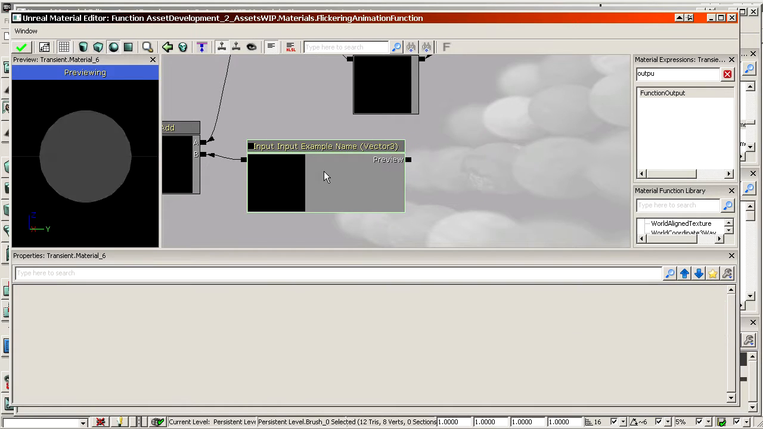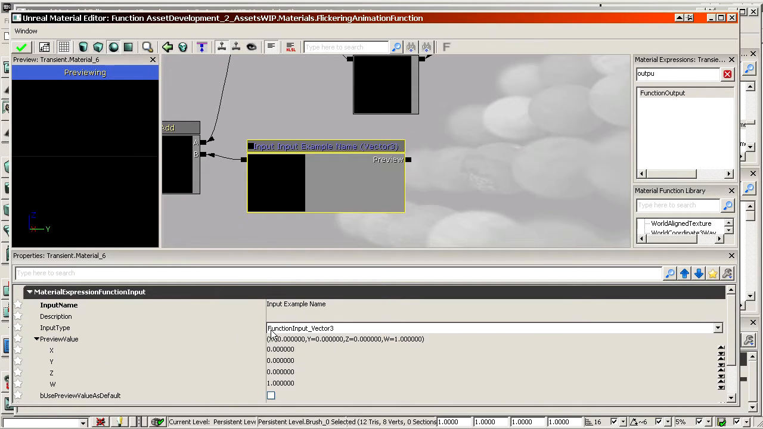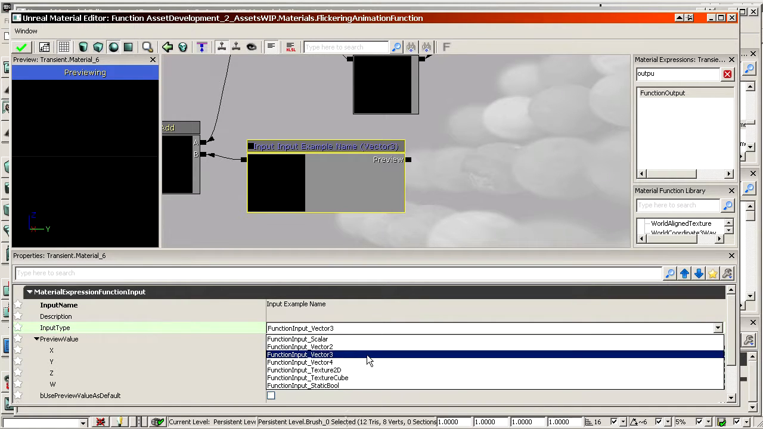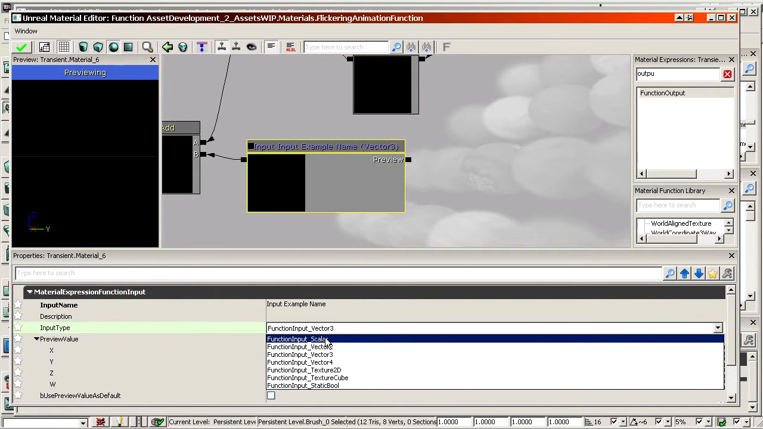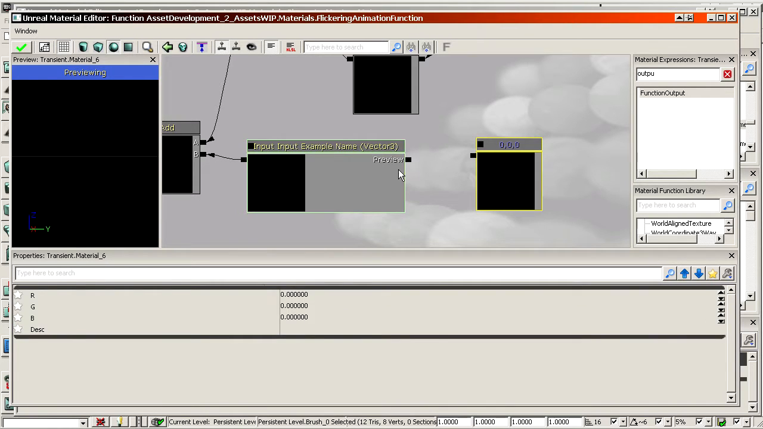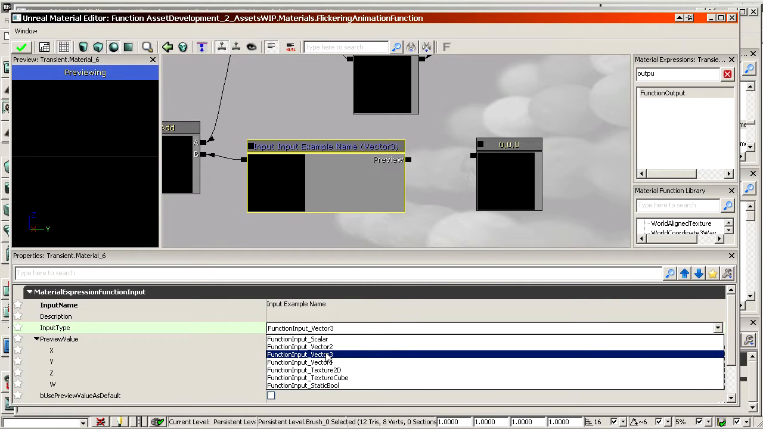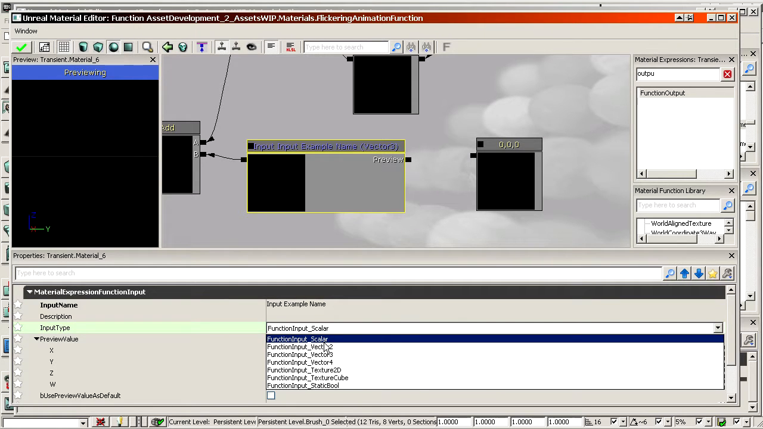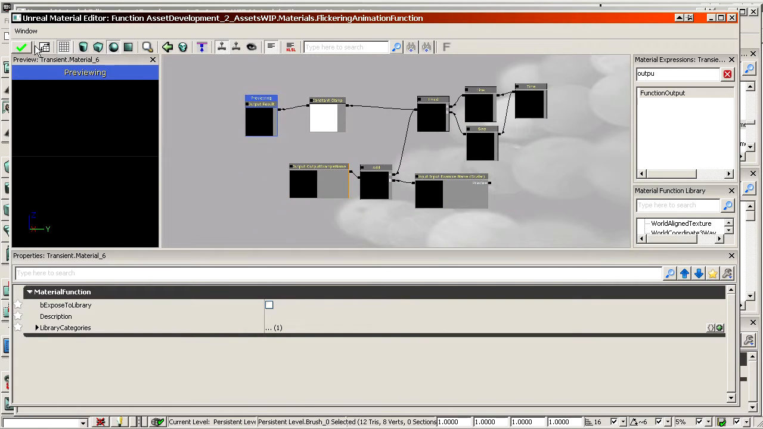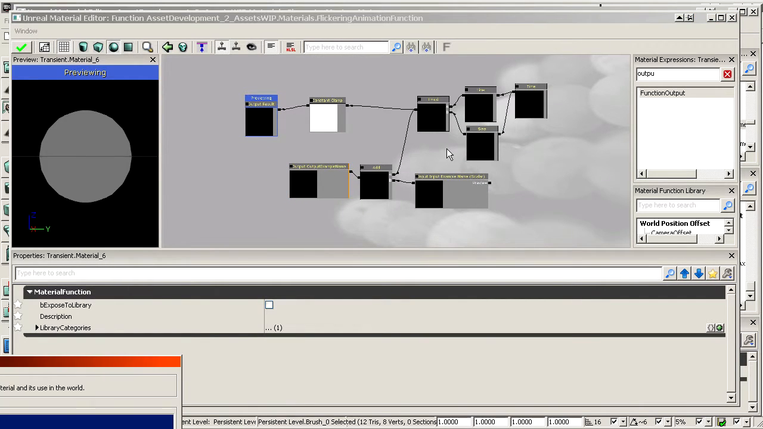If you click the input, it shows you input type. This is what it expects to get. So you need to define what kind of input it is. If you put it to a scalar, then you wouldn't be able to apply a constant 3 vector to it. So what you will put in there has to match the type it is. So let's say it is indeed just a scalar. Then we can leave it like this. Just apply it.